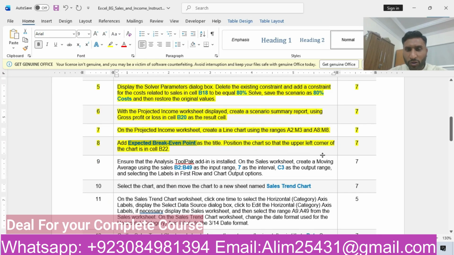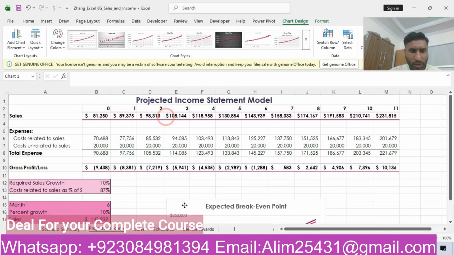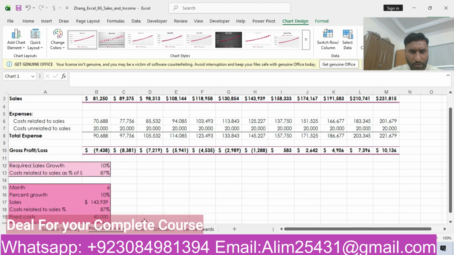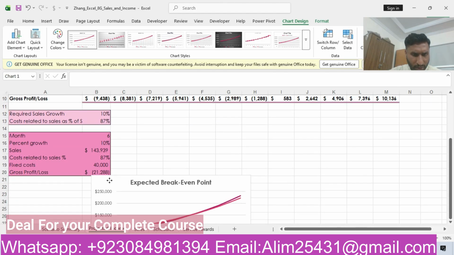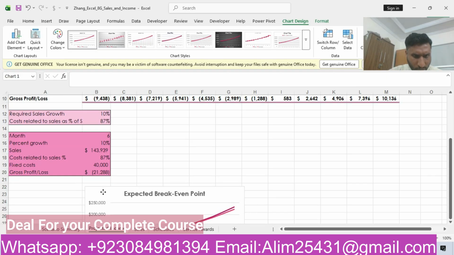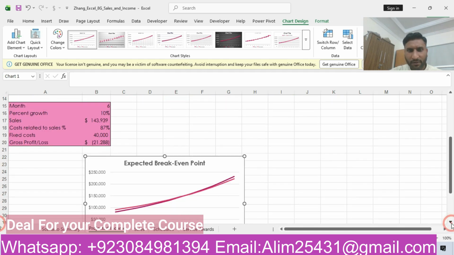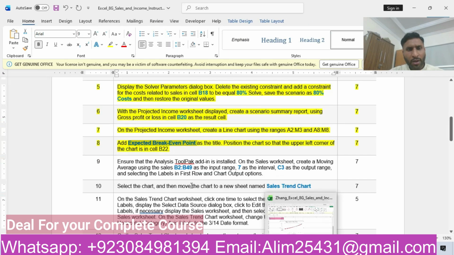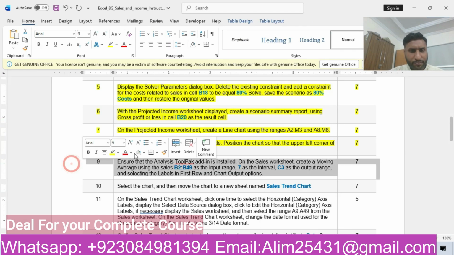Position the chart so the upper left corner is in the cell B22. So we will position the chart. So upper left corner is in the cell B22. We will move downside. Again, and that's our chart place. Upper left corner is in the cell B22. That's our chart place. We have inserted our chart here. That's our step. In our step number 9, what is he asking?